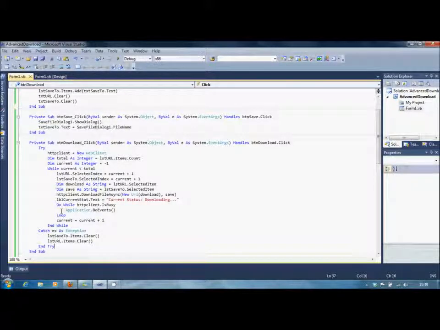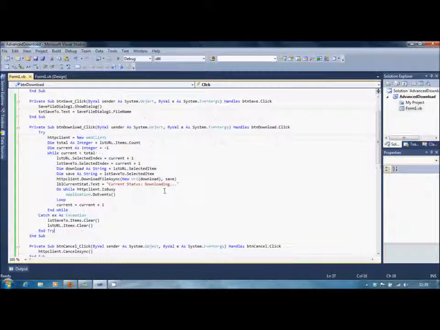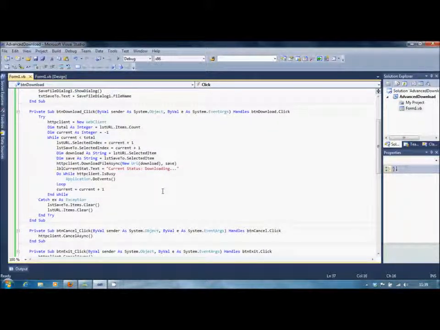Then we're going to do another loop. So do while HTTP client is busy, application.doEvents, and we're going to loop it while the HTTP client is busy, because we don't want to flood it. We don't want to flood the HTTP client because it can only handle one download at a time, unless you know how to create multi-threads, and that's something we're not advanced into yet.